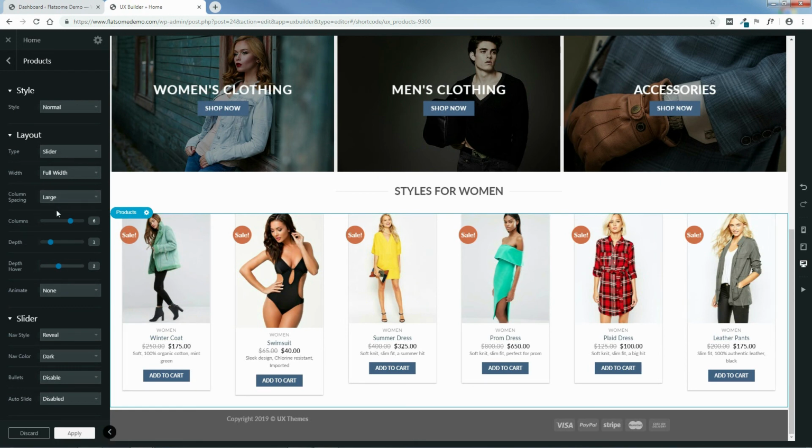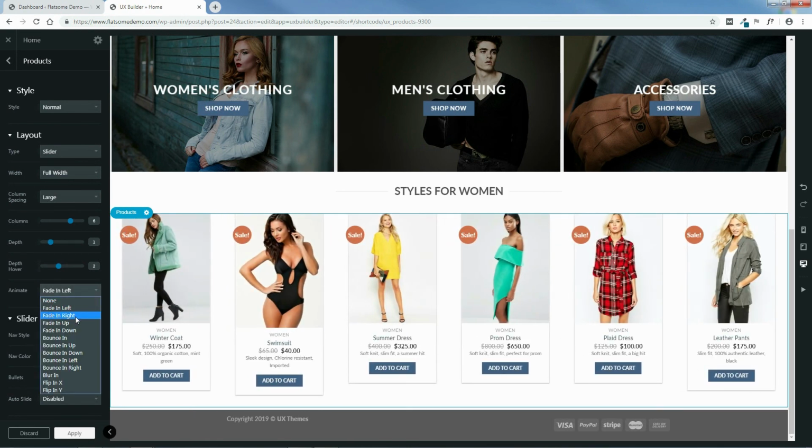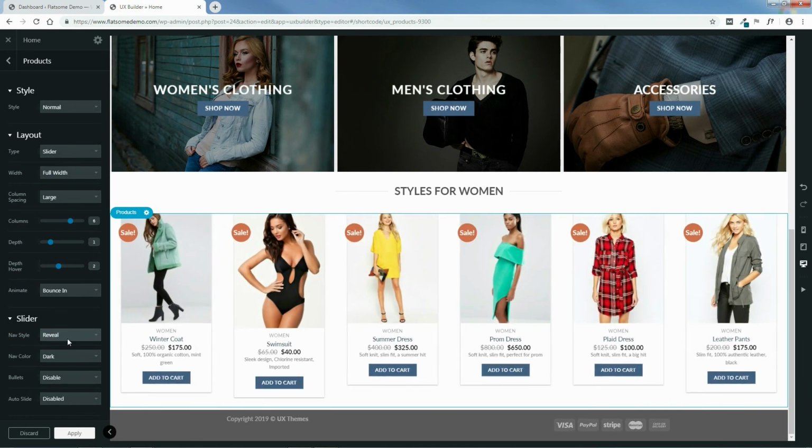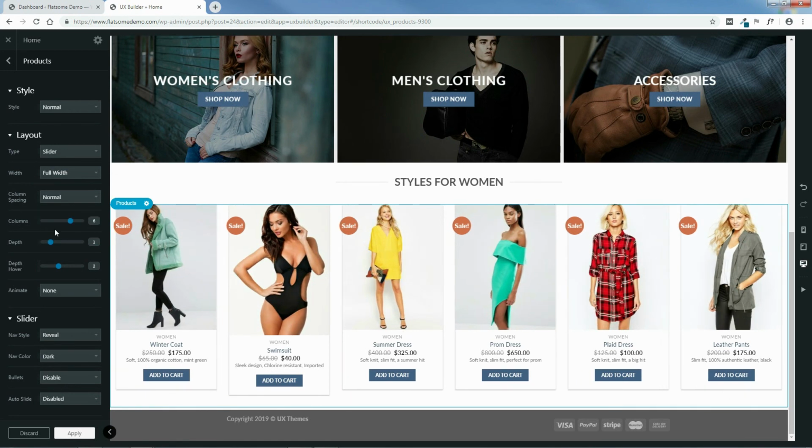I'm going to go ahead and go back and change this to, let me see, that looks good. You can also have animate, fade into the left. Do bounce in. It's pretty cool. Go back to none. I'm going to go ahead and change the column spacing back to normal. That looks good. I like that better. Okay, so let's keep going.